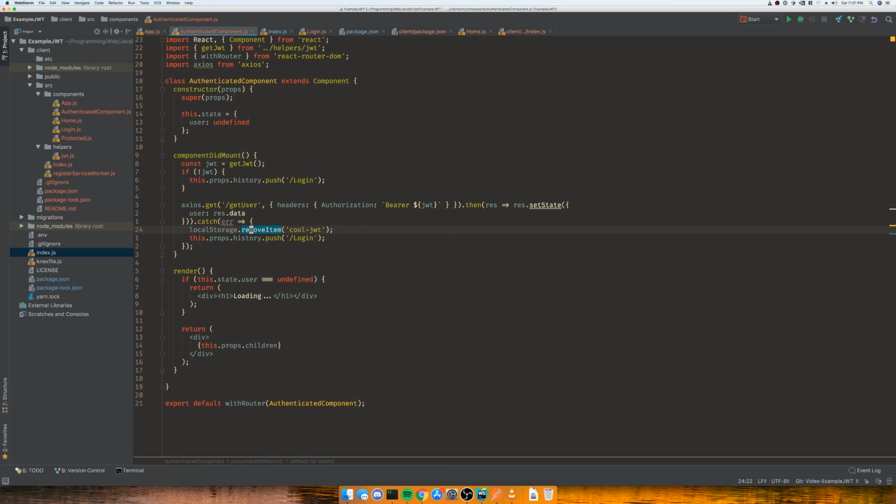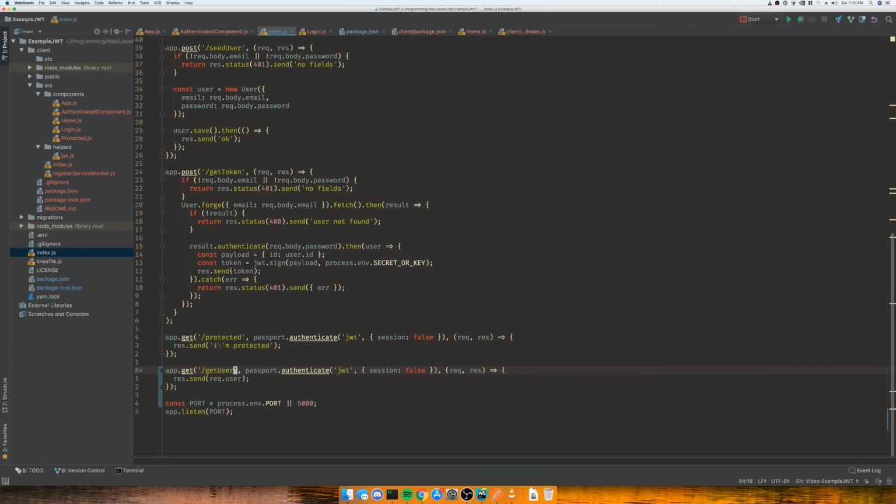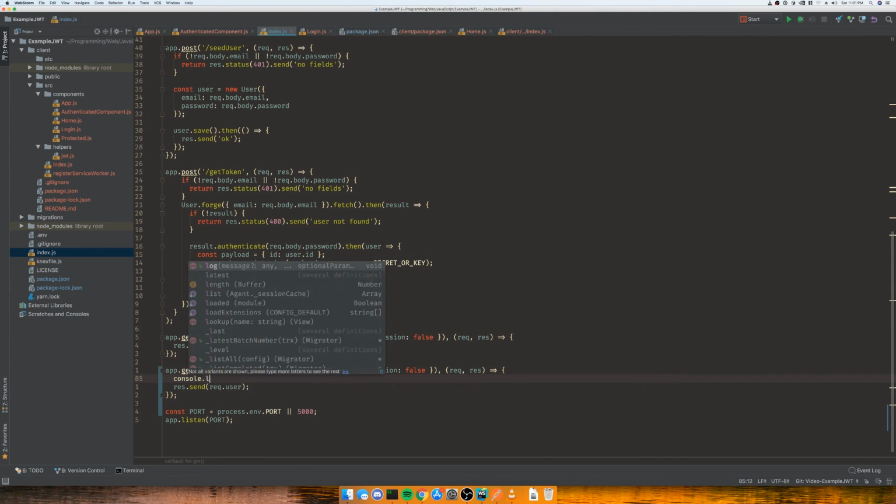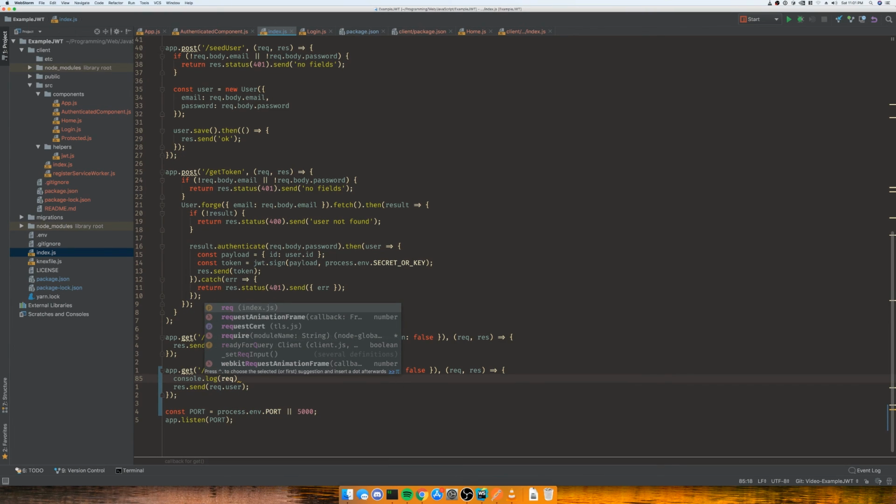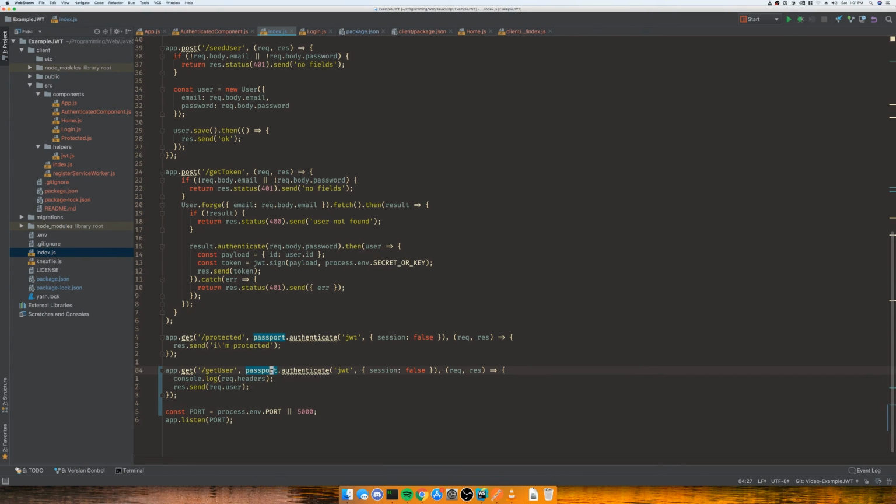Now, one thing you might be thinking is, how would I debug this? I don't know what the request looks like. So what we can do to debug this is we can go into our server and actually console log this out. We'll say get user, we'll say console.log request.headers. So that should have our headers on it, and we can make sure that our token looks right.